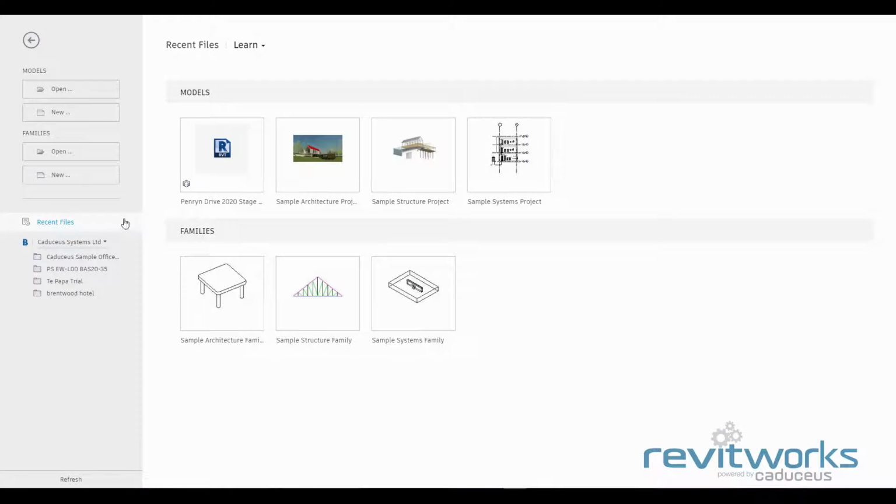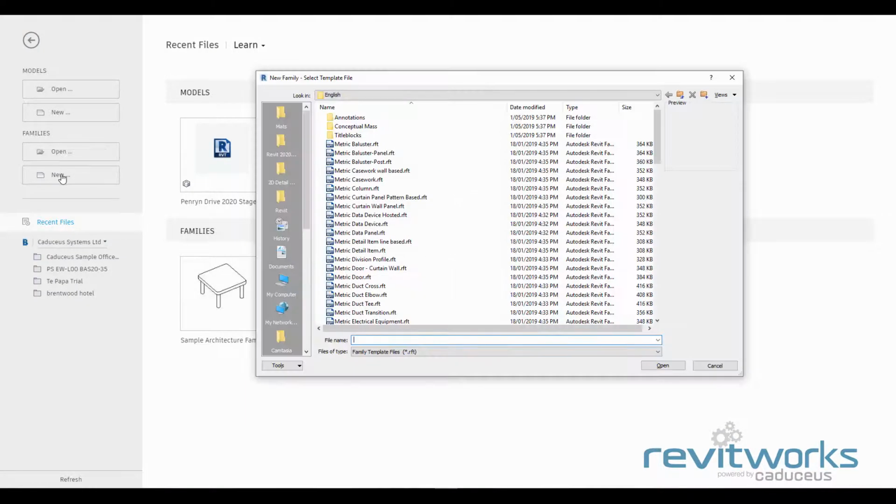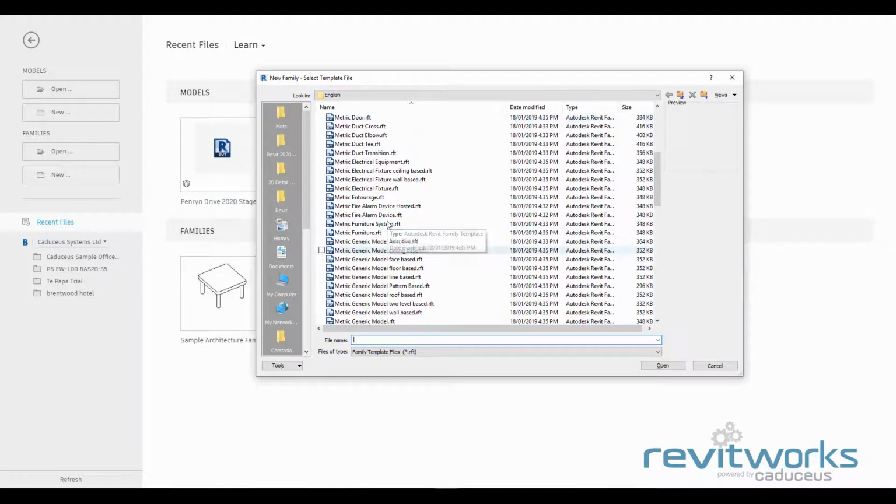So first of all, we'll start a new family. And one of the first things you have to choose is a template to work from. Now, as you produce more families, these templates will become obvious. There's a template there for pretty much every kind of category that you want to do. If you're unsure, start from metric generic model. It's not a bad one if you're not really sure where it is, but also from here you can turn it into any one of these anyway. So that's where I'm going to start here now, metric generic model.